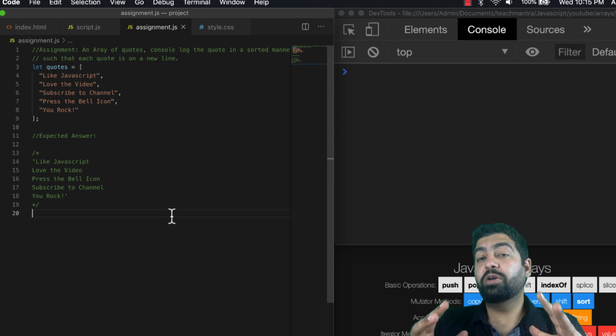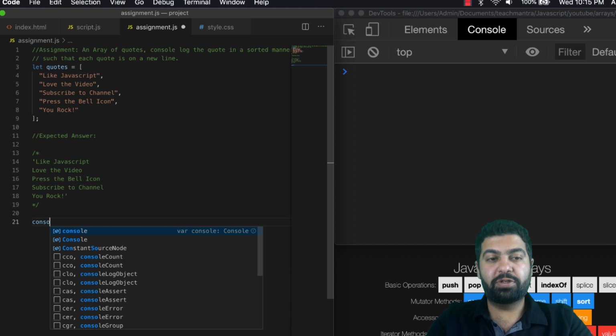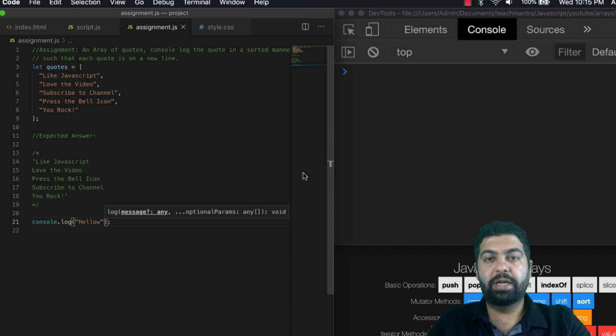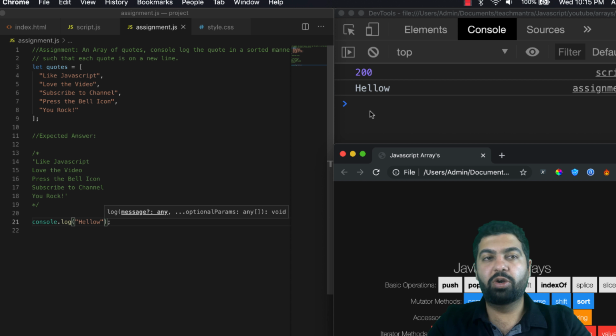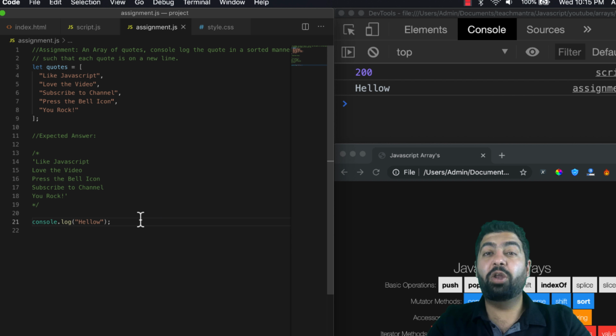Now whoever doesn't want to try this out themselves can go ahead and watch the video. But if you really want to try it out, I'll say pause the video so that you can play with the code to get the desired output. If not, let's see what we need to do. Well, the answer is very simple. First of all, let's do a console log and let's say hello, which means that our code is working. And refresh, you should see hello. Oh, I do have a script.js console log here. Let's comment that out. Go back to assignment. So we do have hello displaying.